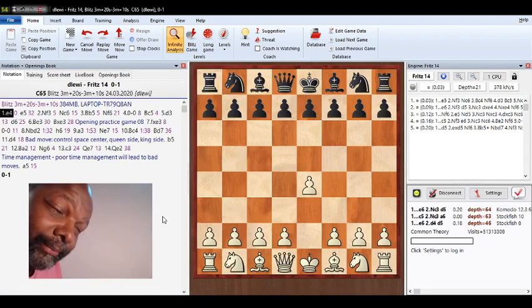Okay, it's April 4th, 2020. And I give the date so I can see how much I've improved in 6 months or so. And of course, this is Fritz 14.